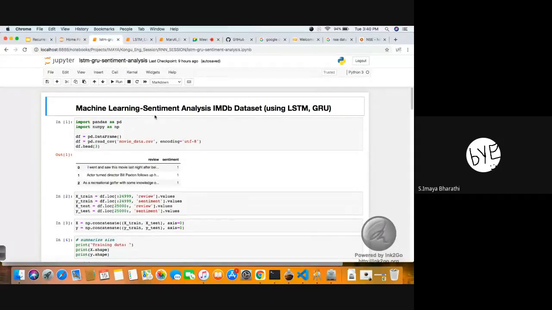Now what we are trying to do is sentiment analysis with the IMDB dataset. So we tried a time series problem. We tried a numerical problem. Now we are going to try a text-based problem. Okay, let's see.